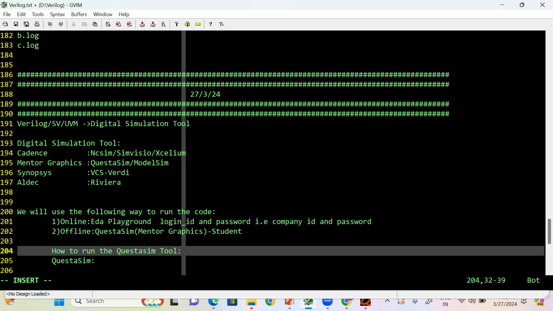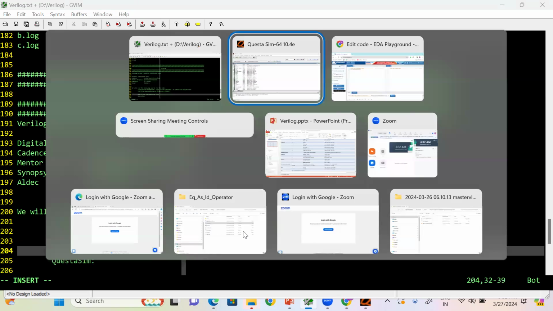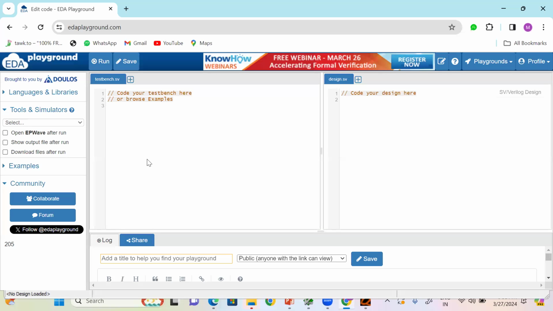So there is one question people may have. They say, okay, in EDA Playground you put a login ID and password. See how to run online also, I will explain. Online, what you do is write a code here.